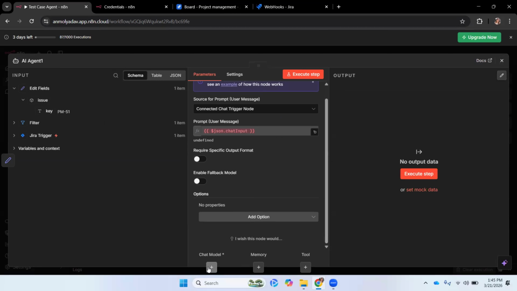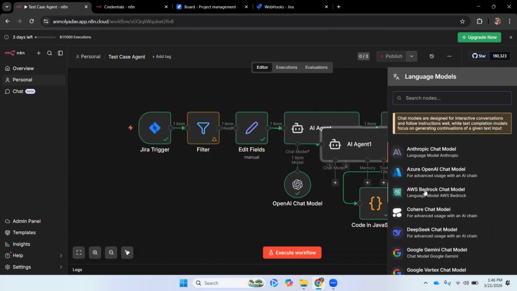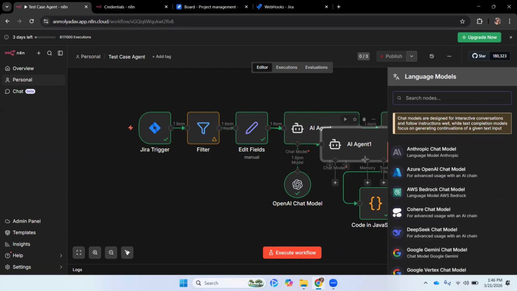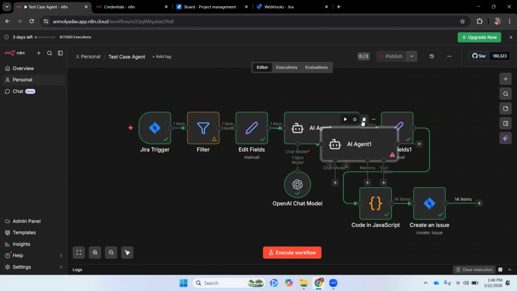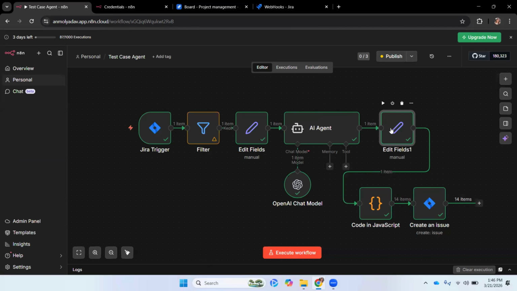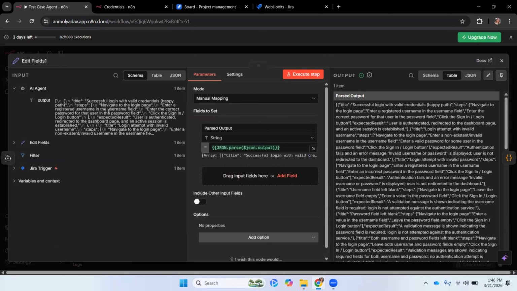Like you can connect your chat model, and my chat model can be Anthropic, Azure, AWS, Google Gemini. When you use OpenAI in n8n, you would get some free credits, and that's the whole reason why I've used the OpenAI chat model here. Then I'm just doing some editing. And why am I doing that editing? To bring it into a certain format, because currently the data that comes out of the model looks something like this.